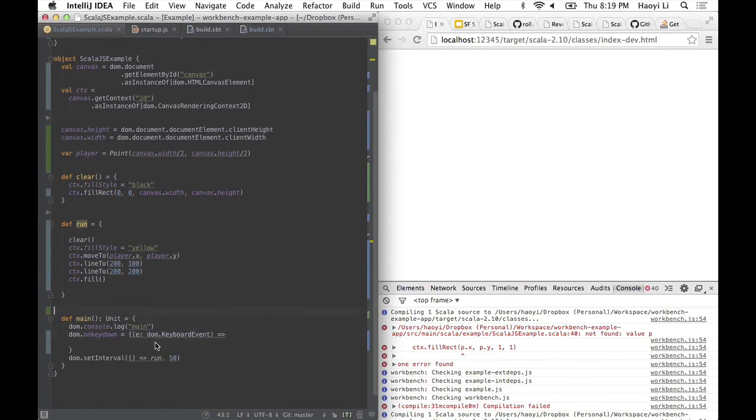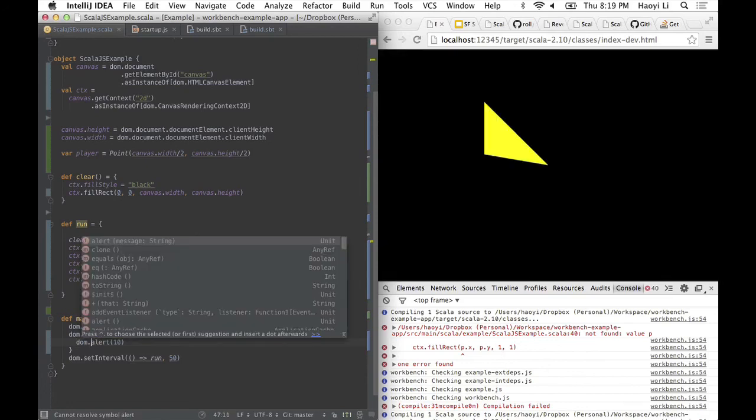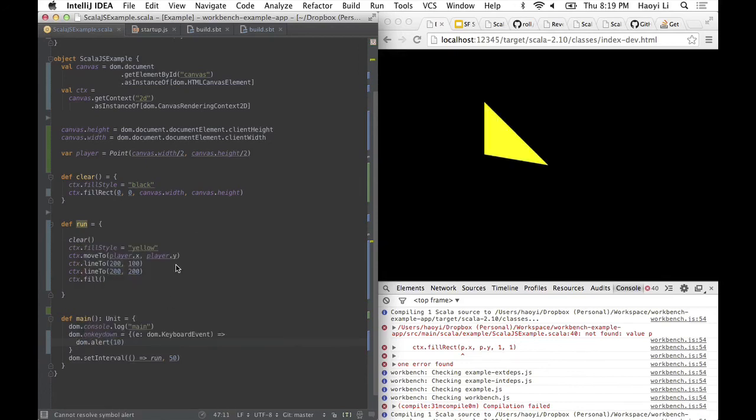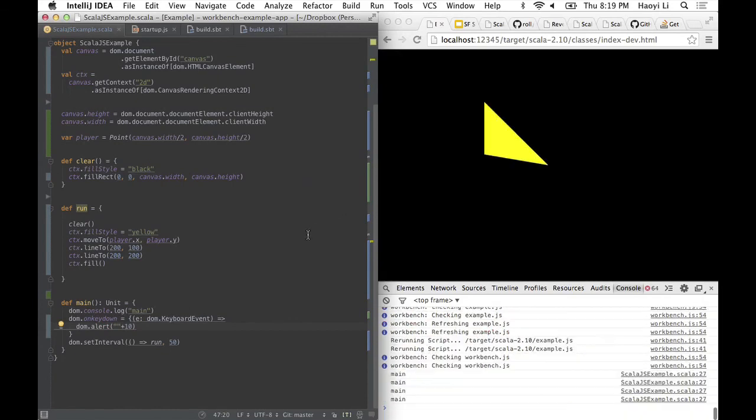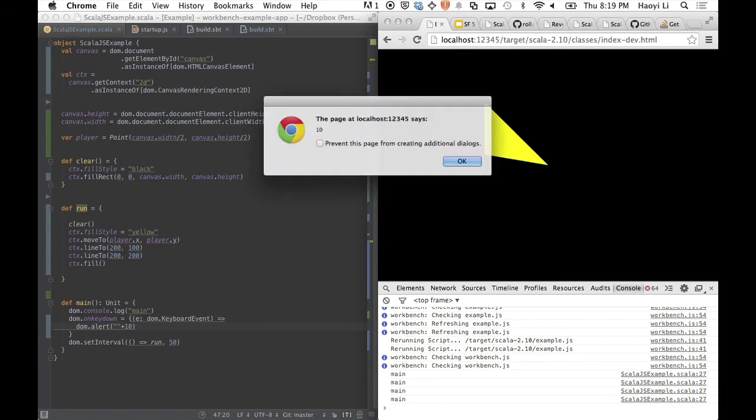So what do I do on key down? Let's say I want to pop up an alert box. Alert 10, nope, doesn't work. You say dom.alert(10) because the global JavaScript namespace here is called DOM. And why is it complaining now? Oh, because I need to do something like this to make it happy. Okay, so if I key down, yay, 10.